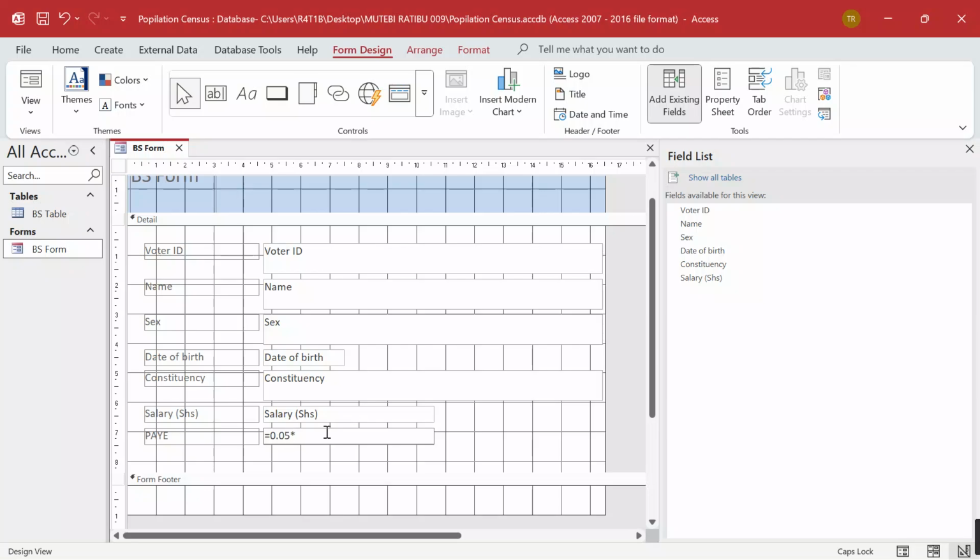Shift asterisk, 5% of what? Of salary. Open square brackets over here. Type this label the way it is here. Don't change anything. Come and say salary, space, open brackets, SHS. Just replicate everything the way you've put it into the label section that we have up here. So now I'll come and close the square bracket. When I close the square bracket, let me close this window.